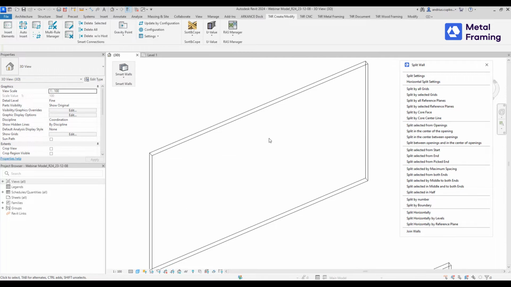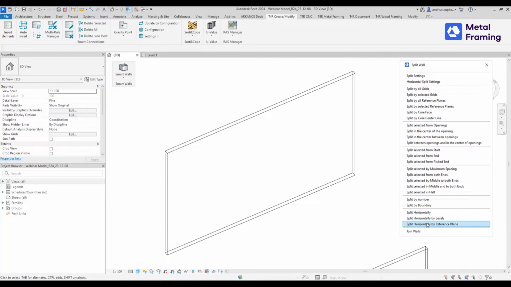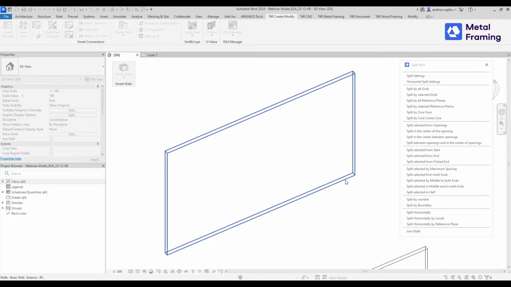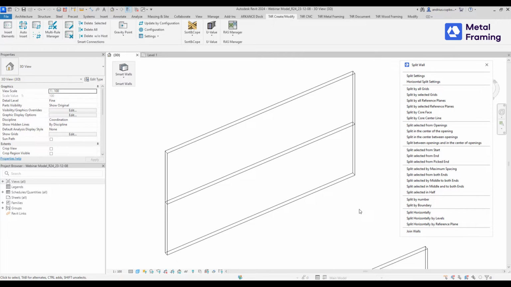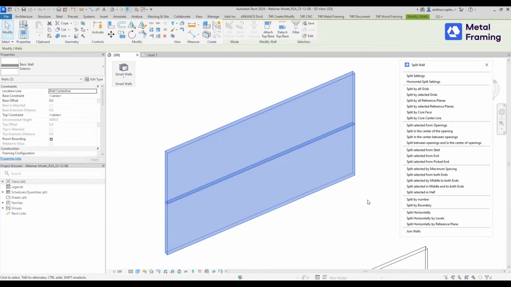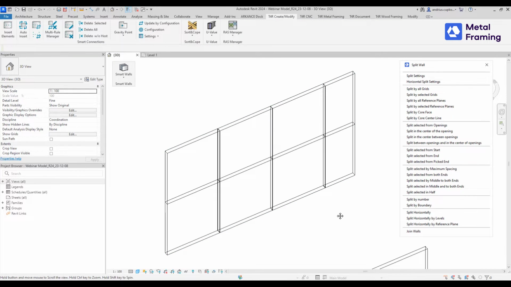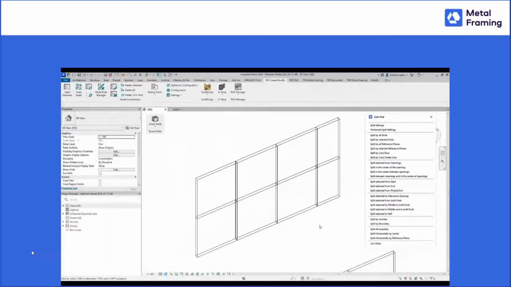In addition, you can split your walls horizontally, for example, by levels or by reference plates. In this case, we're going to select level 2 as our reference for splitting. And here we go. We have a horizontal split, and then we can subdivide these walls into smaller panels. So you can see how quickly we can control the wall splitting.